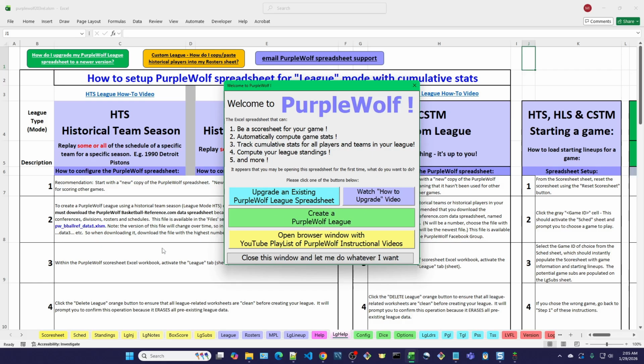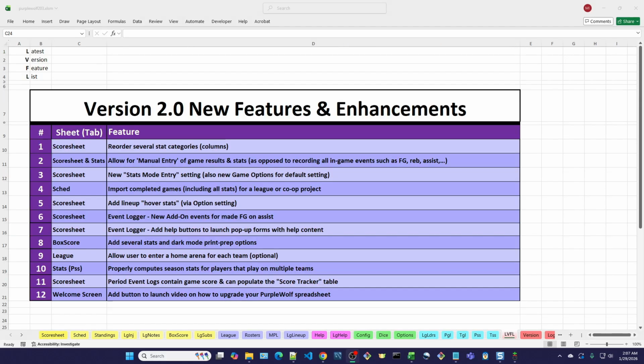And that I think is the end of my feature list. So in summary, as far as the version 2.0 PurpleWolf features and enhancements, it's got a lot in it. There's some smaller things that I didn't list here that are just maybe subtle or all behind the scenes. And again, I'm going to make 2 additional videos that go into detail of how to do the manual entry for game stats and how to import game results from another spreadsheet. So be watching for those if you want to learn that.